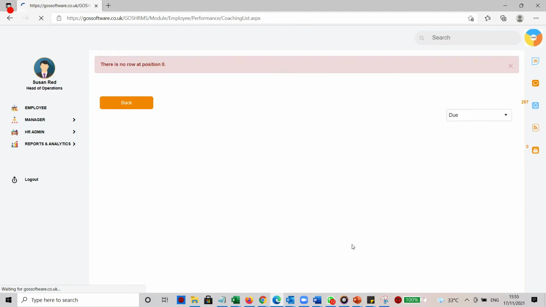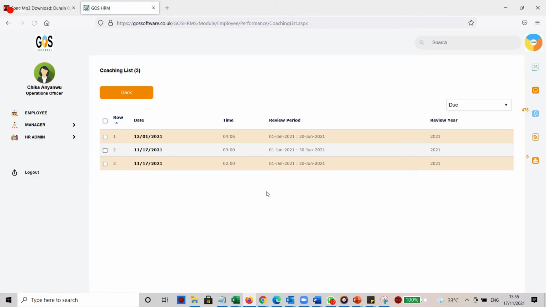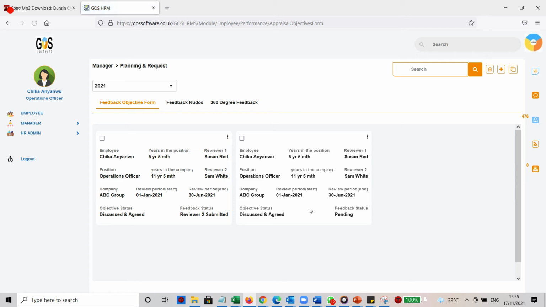So if I click on back from here, I can see all the coaching notes. I'm doing a back from Chikanyanwu here. I've done a back from here, so I can just do it back and actually get out from Chikanyanwu.